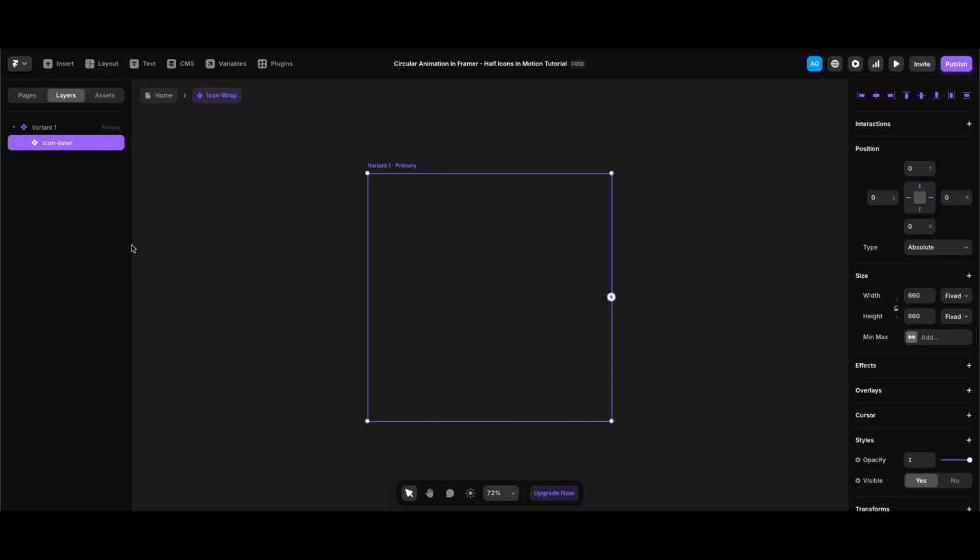we need, right? First, I will rename icon inner as icon 1 to match its name, the first section. I will duplicate it and rename the new one icon 2. I'll repeat the same steps to create icon 3 and 4. Now we need to create other variants and set the active icon for each variant, right?